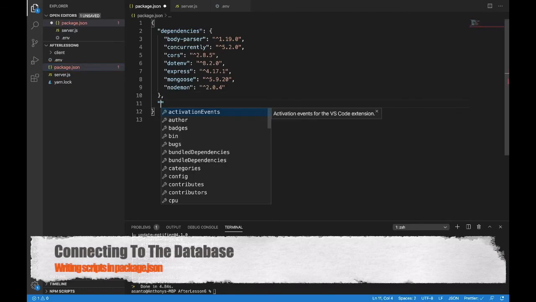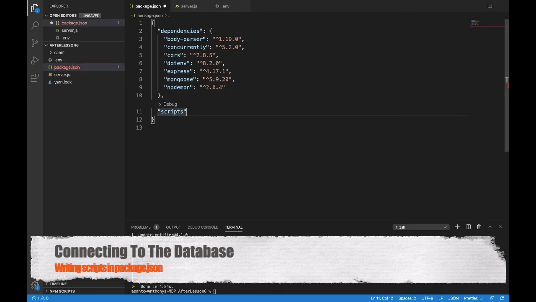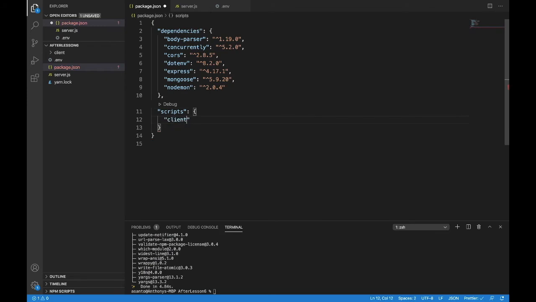Just comma, put up double quotes and say scripts. And these scripts will be, there should be 3 of them. I'm going to have a client script, and that will run the client side. So we'll have npm start, and then we'll give it a prefix. So --prefix gives you the prefix, which will be client. So we want to run npm start in the prefix client. So go into client, then run npm start is what we're saying.